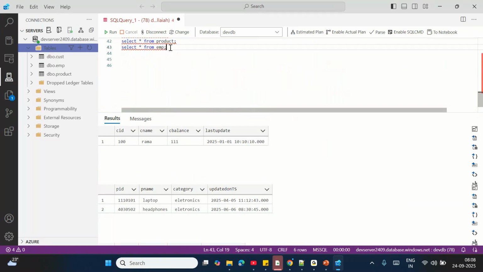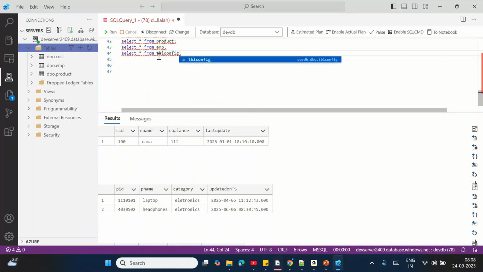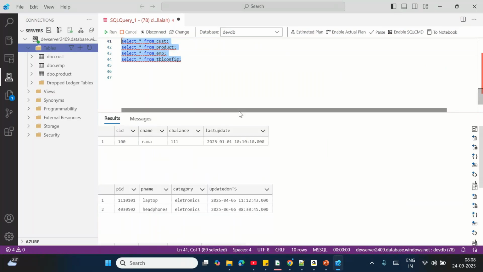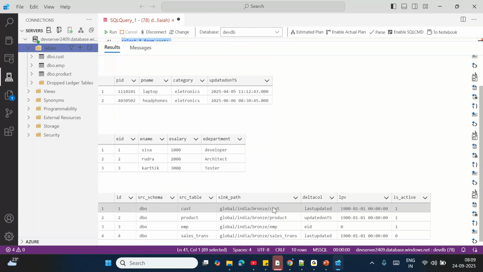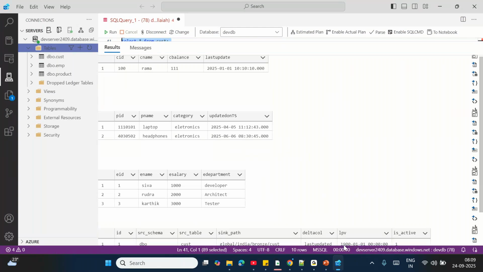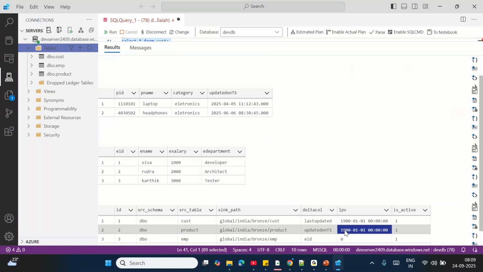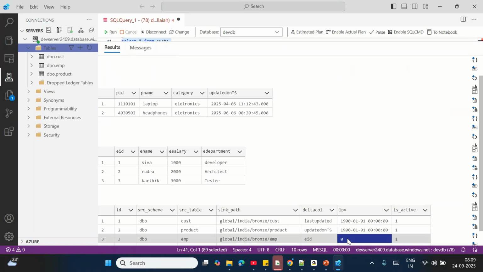Now if you see the configuration table, currently the configuration details are like this. Let me also query the configuration table. Now you can see, right? So 1900, but after processing, what should the last processed value be for the customer table, team? From 1900 to what value will it update? 2025 0101 is going to update. For the product table, what should update here, team? After processing, 2025 0606 8030. Okay. What should the employee ID be that it is going to update here? 3. Okay, understood, right?